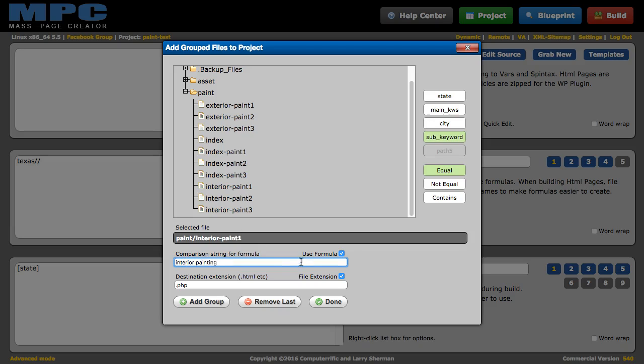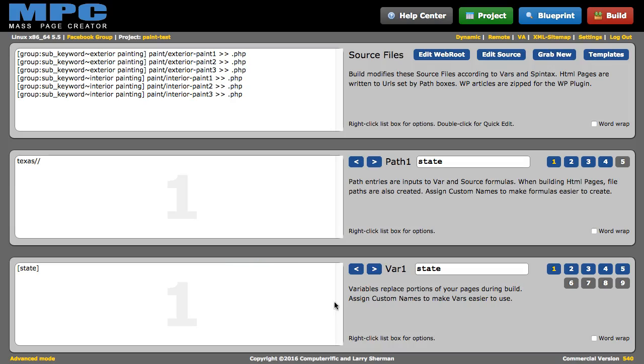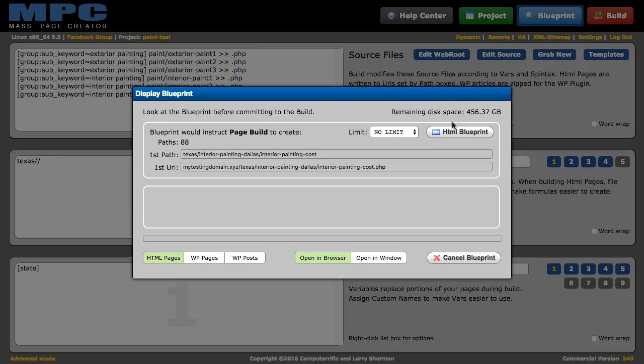painting. Okay, so what I'm saying now is I'm telling MPC if this path contains interior painting, use this source file. So I hit add to group, add to group, add to group. And now I want to hit exterior. Okay, I want to do the same thing. I know that I have exterior keywords in my sub keyword. So I want to hit exterior and hit add to group. All right, now I hit done. We'll do a blueprint again.